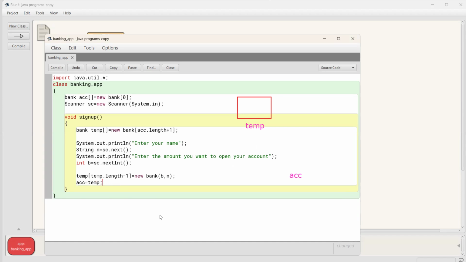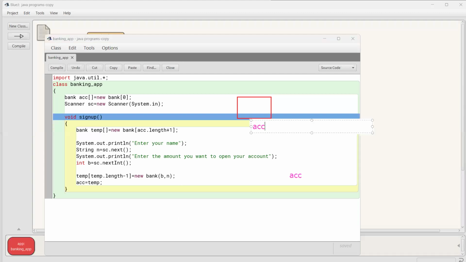Here there will be no more temp array because it is a local variable. It is introduced inside the function. It has no global presence. Whenever the function ends, the temp array will be gone. So we are going to name that as account. Now our account array is having our first user. That was our thought, to accommodate our first user.